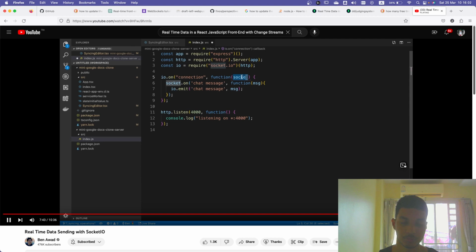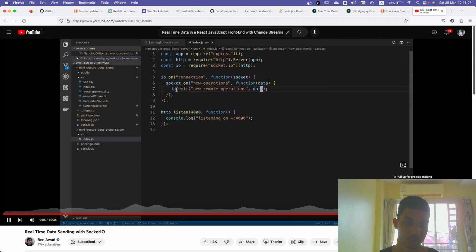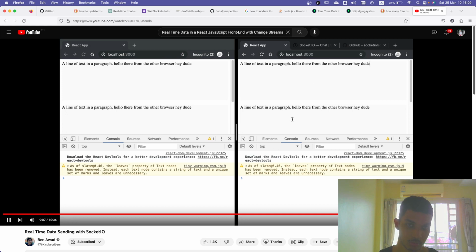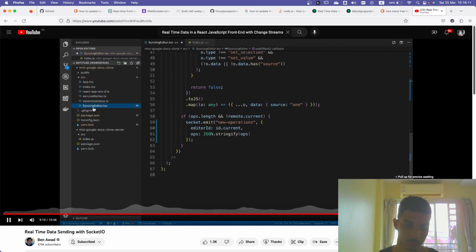So in the socket here, this gives us access to the socket. We're going to get a new event, and then it's going to send to six different editors. But we don't even need to do that. We could just focus on one now.